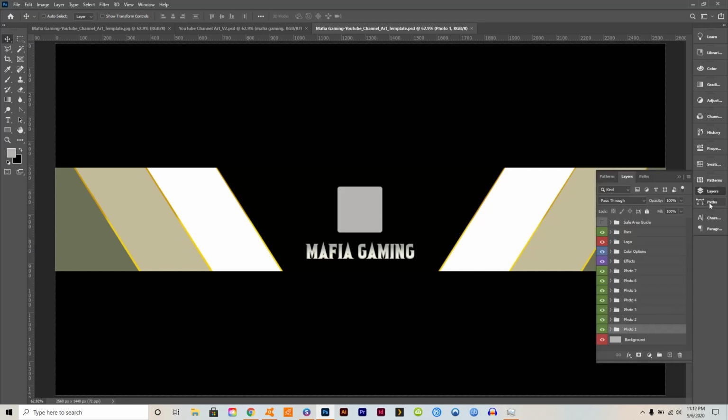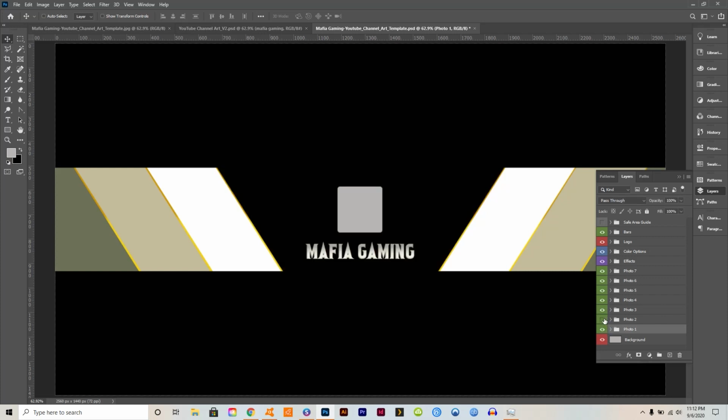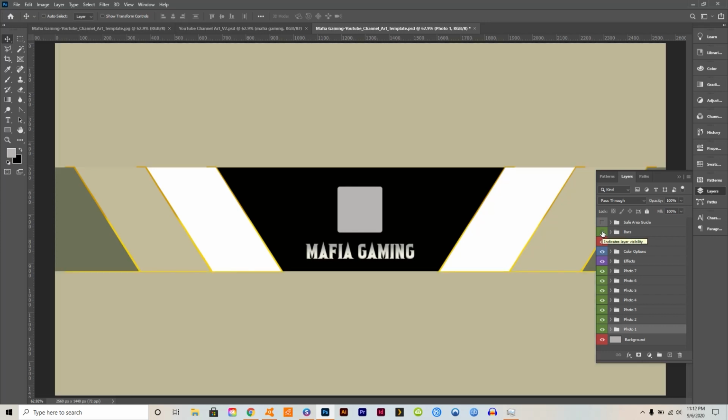So let's look at our layers. The layers are color coded. We've got photo 1, that's the back, photo 2, and so on. We've got effects. We've got color options, and I'll show you how the color options work as soon as I put in some images. We've got the logo placement, and we've got the bars up top.